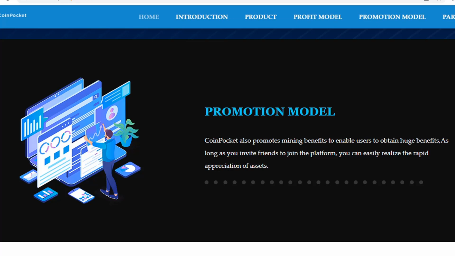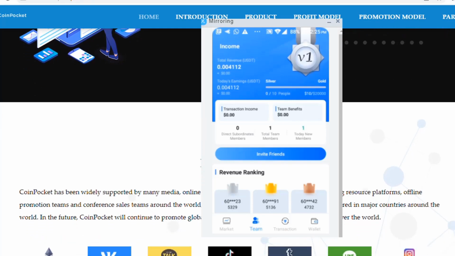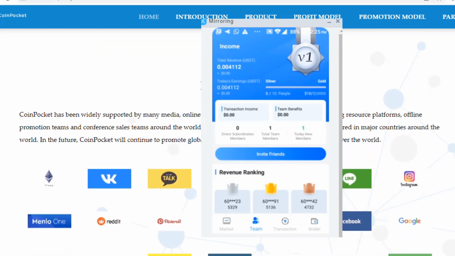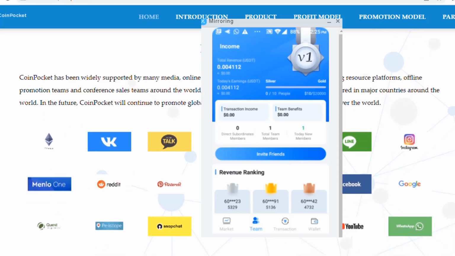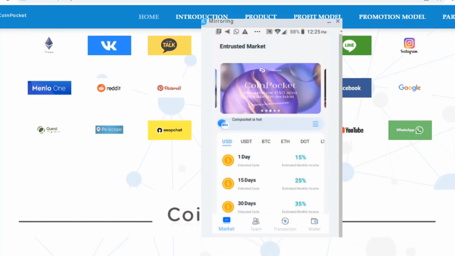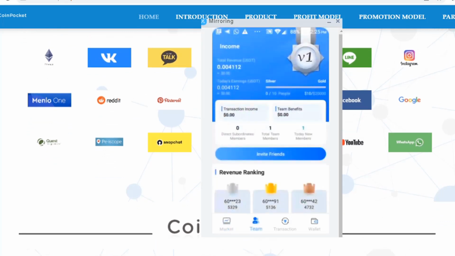Coinpocket also has an affiliate marketing system where you can make more money when you invite your friends to join the platform. Once you create an account, you can access a referral link or code with which you can bring people into the network. Now let me take you through the downloading and installing process.